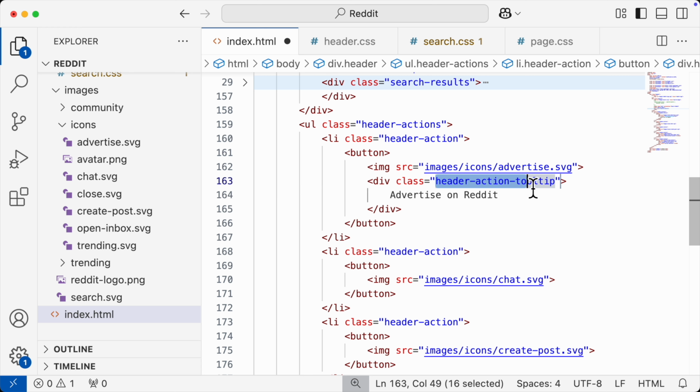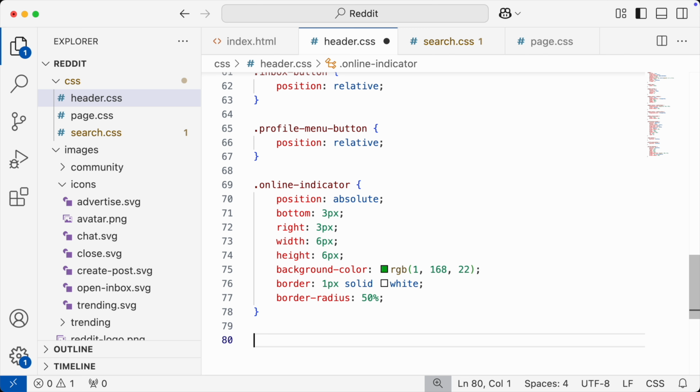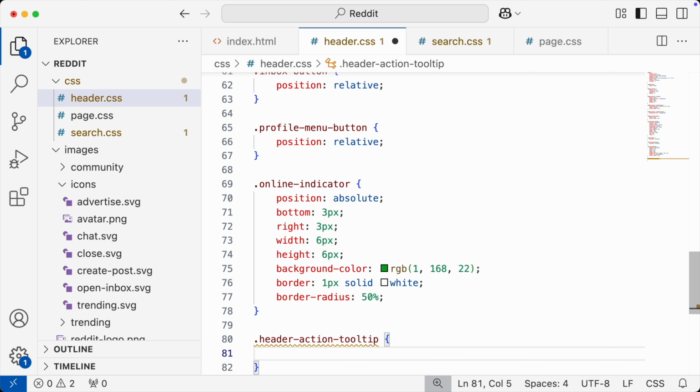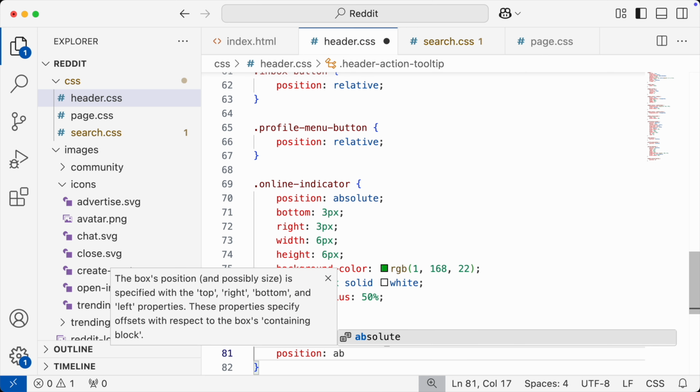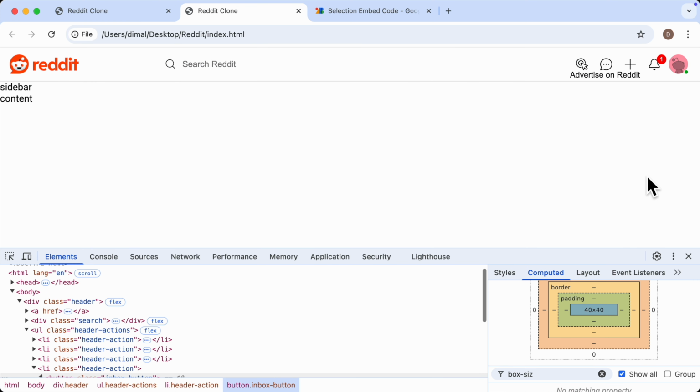And then we'll change the position of our tooltip. So here in our CSS, we'll change the position to absolute. And reload our page. Okay, there it is, our absolutely positioned div.